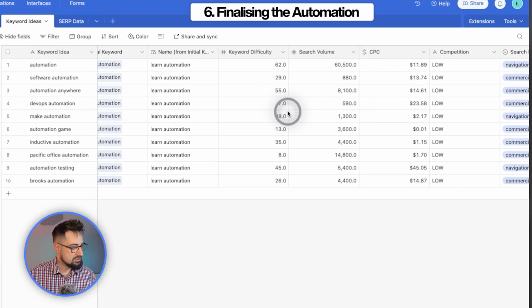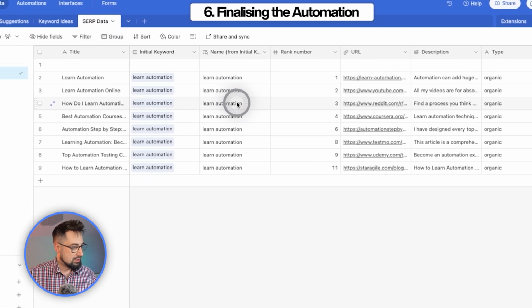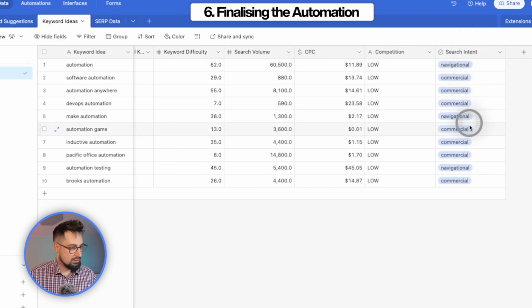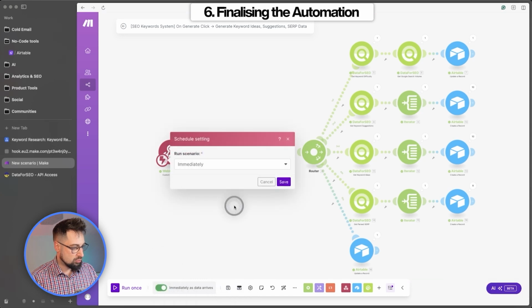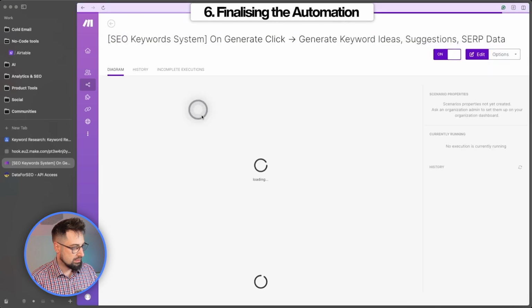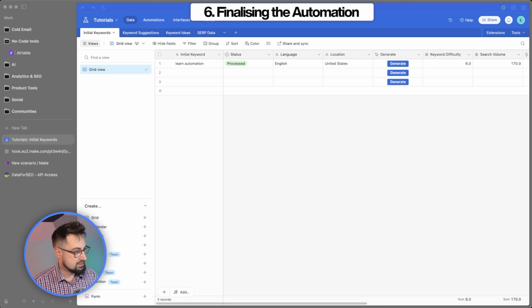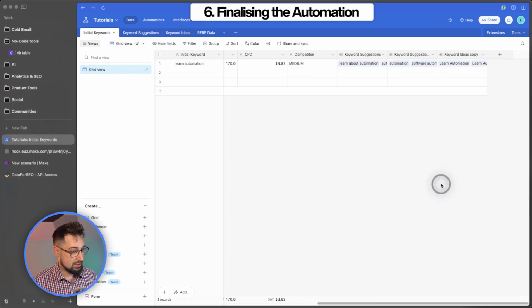Let's check keyword ideas. Also beautiful, all the research ideas, as well as for SERP data with URL and type, intent. Great. The only step that's left in Make.com is to save the scenario and switch to run immediately as data arrives. Save. We can go back, and our scenario is ready. Okay, we have our system ready. So right now all that's left is to clean up a bit and add a nice view to see our research.